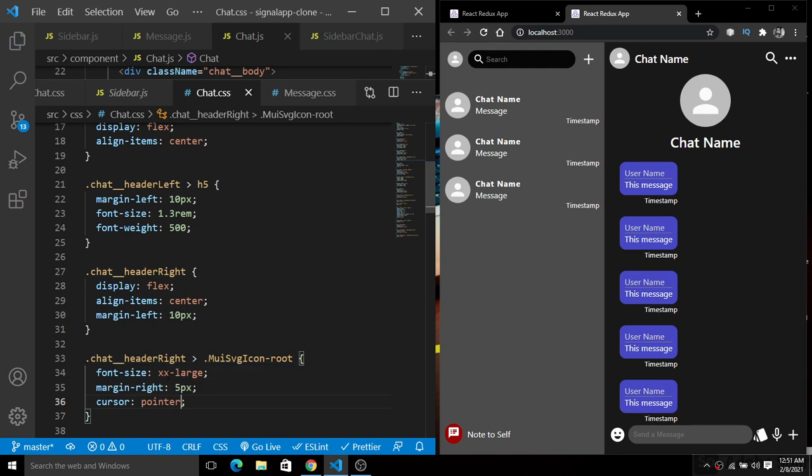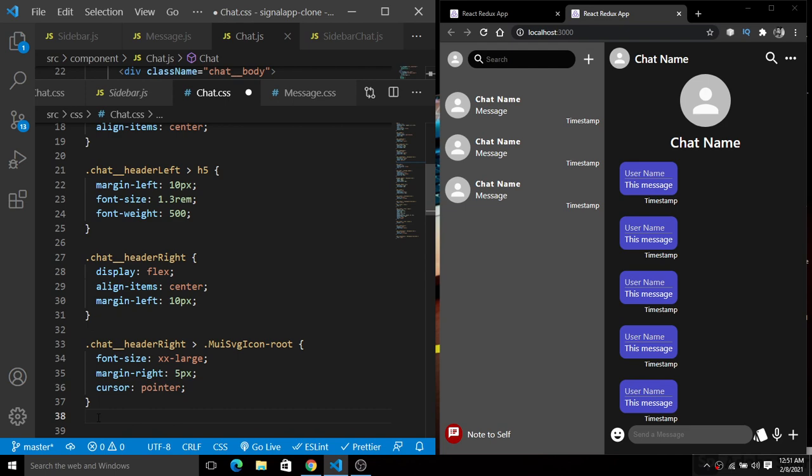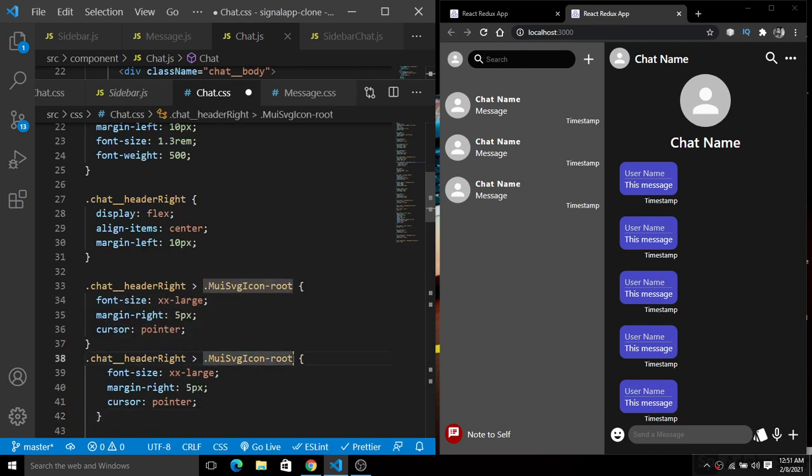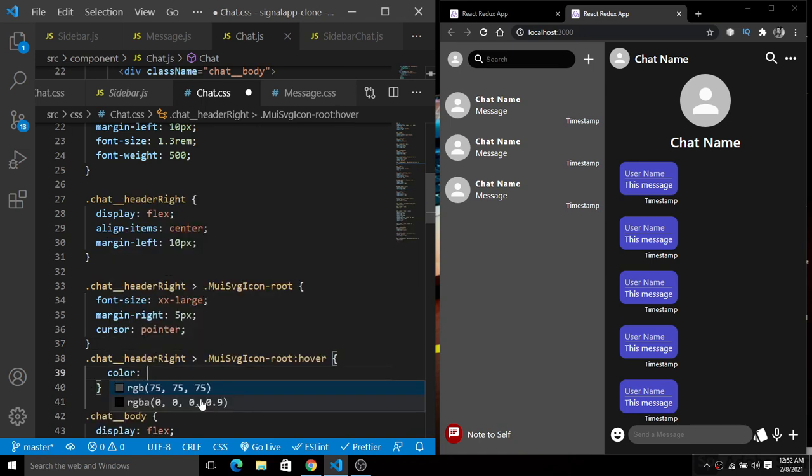Save this. Now we will add a hover effect here. So simply grab this and paste it down here. And now when we hover on this, we will simply change the color to gray. Now save this. Now when you hover, you can see here we have a very nice hover effect on the icons here. Got it?